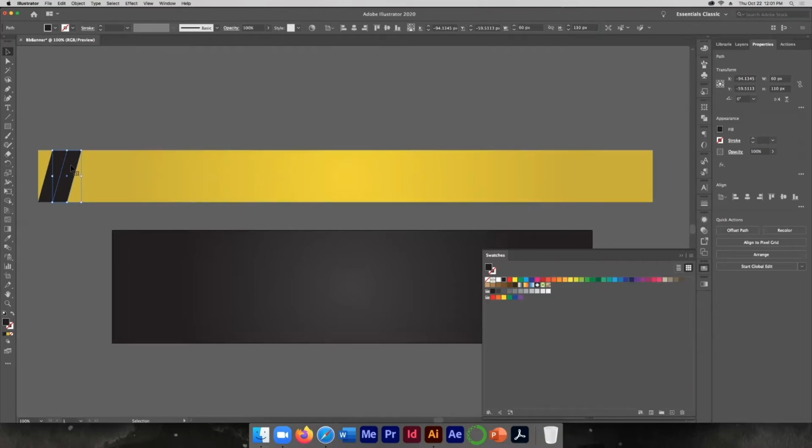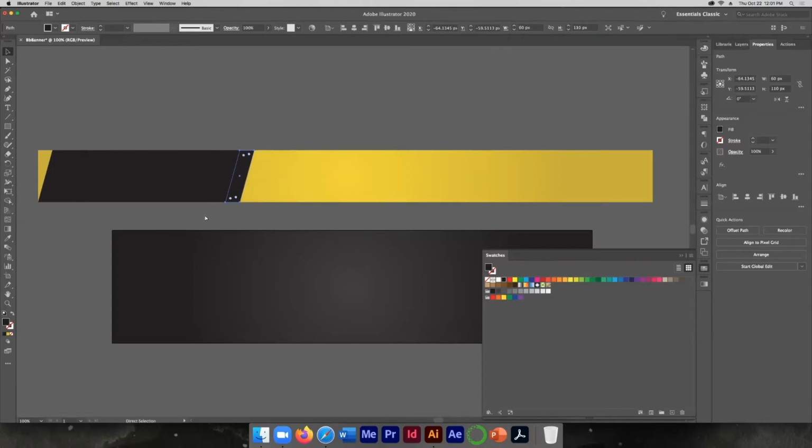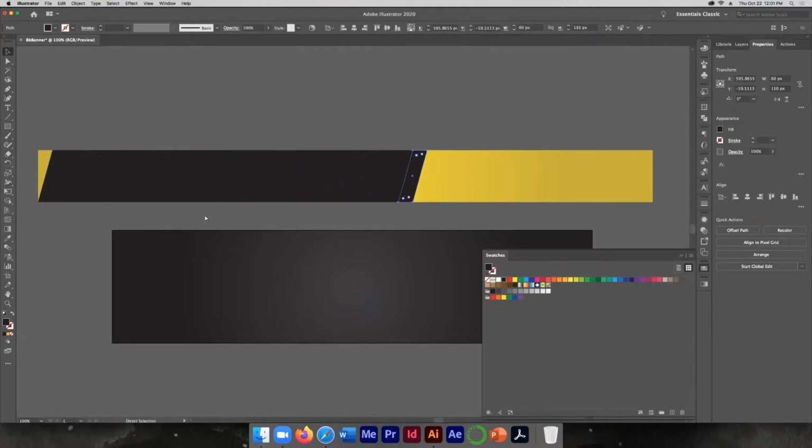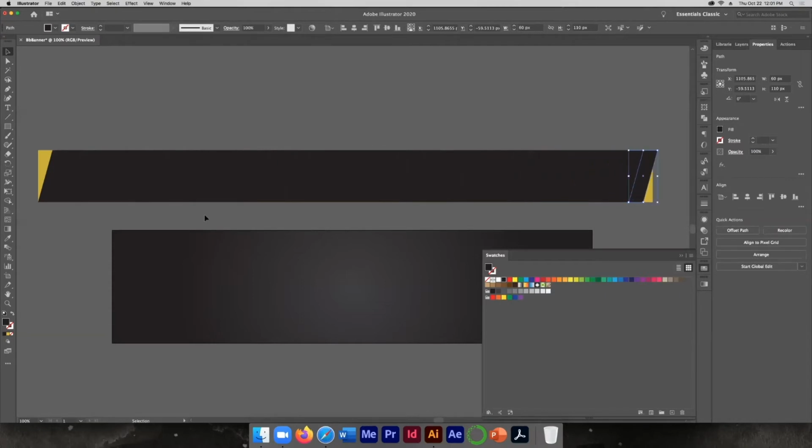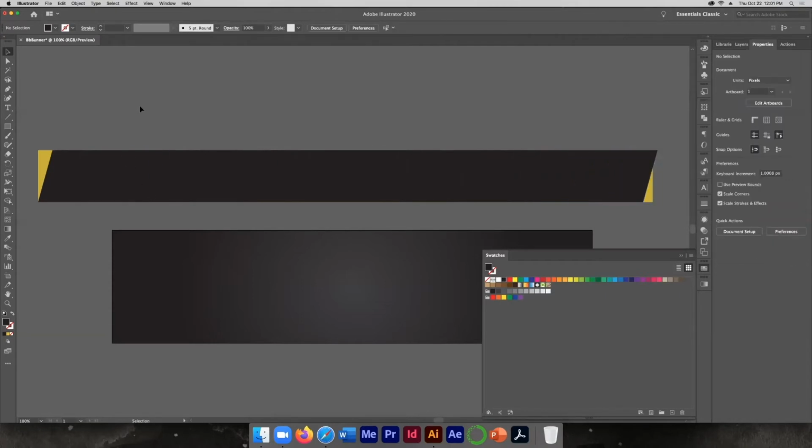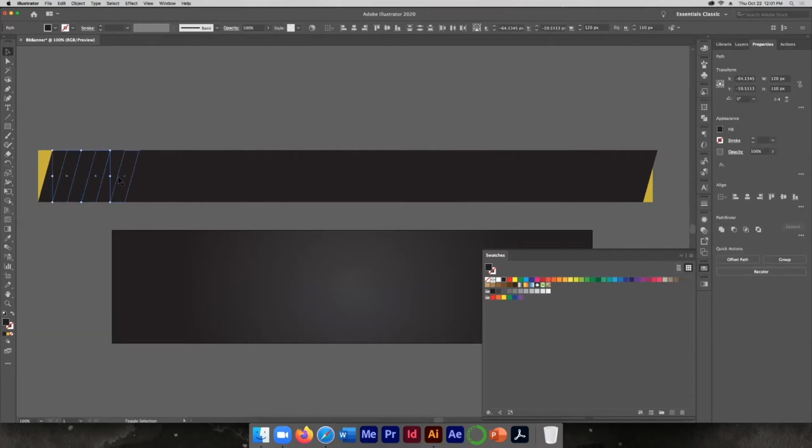And now with the new rectangle still selected, I'm going to press Command D and duplicate this black slanted rectangle for the whole width of this yellow rectangle. Okay. So now we're going to select off of that. And what we're going to do is delete every other black rectangle. So I'm just selecting every other slanted rectangle.